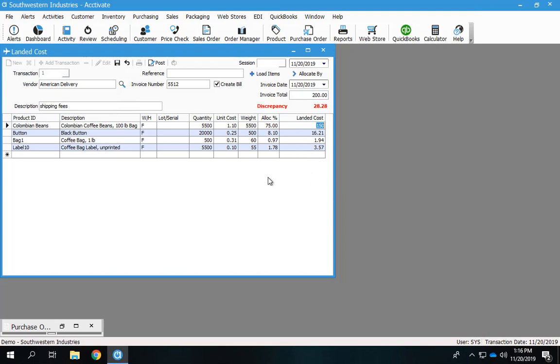So for our example here, I'm going to show how Acctivate is going to allocate the cost of our shipping based on the value of the items. So we'll hit allocate by value, and now we have 49% of the $200 going to our Colombian coffee beans, whereas 40% is going to our buttons. And that's because they have the highest unit cost with the highest quantity, so the highest value.